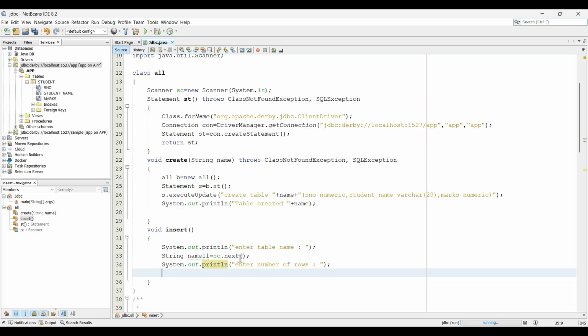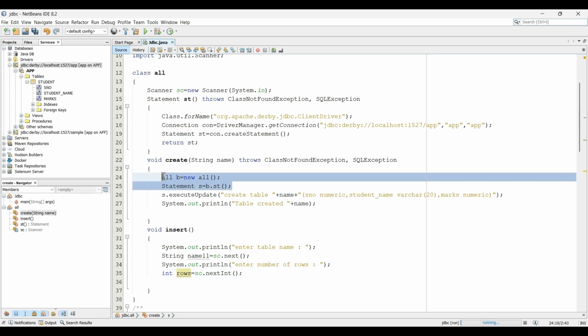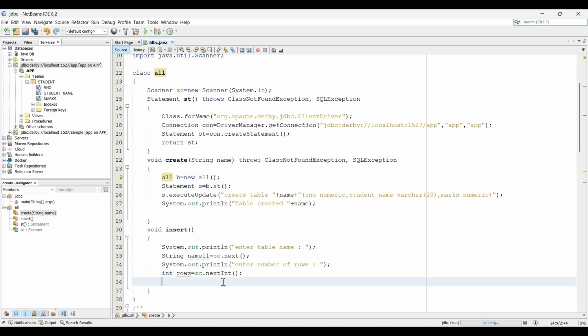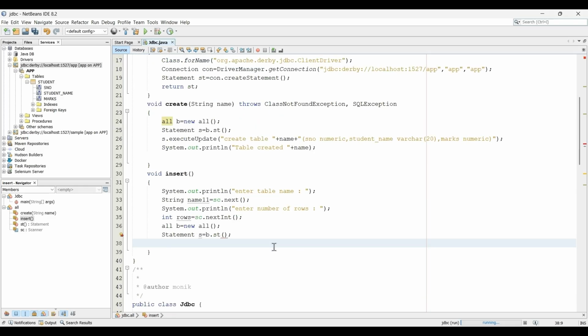Okay, the number of rows will be given as an integer, so take it as int rows = sc.nextInt(). Now we have already declared create. In create we already declared a statement object; copy it and paste it here, because the statement object works as the executor of SQL queries.